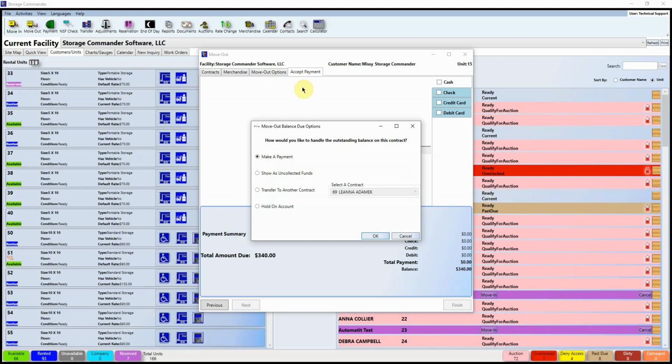So maybe I have 5 units. Maybe I'm just going to say, you know what? I'm going to move out of this one, but can you just transfer that balance to my other one? You can transfer that to another contract. Or maybe you want to hold it on the account. So you can hold it on the customer's account.